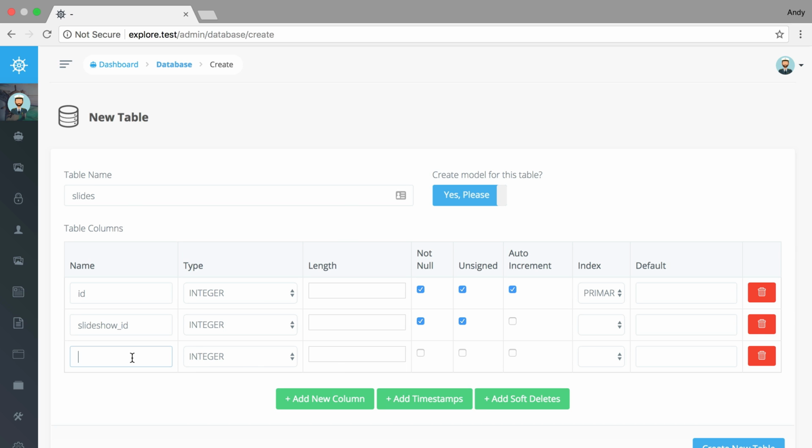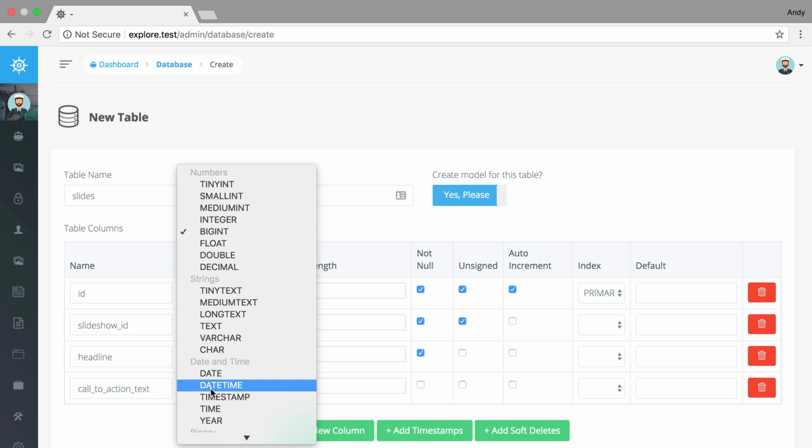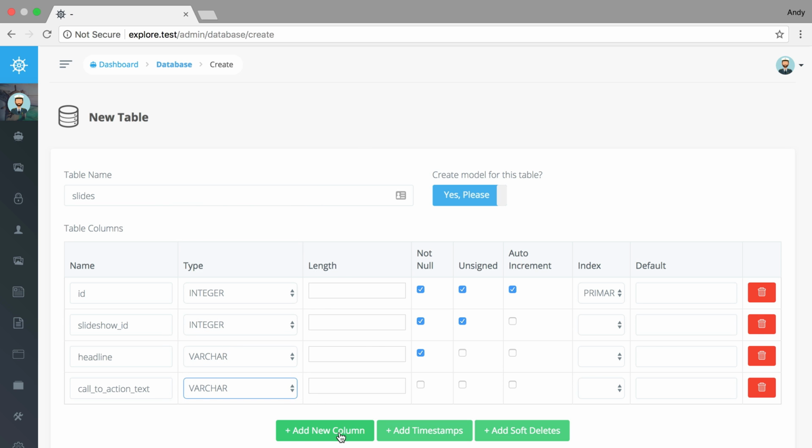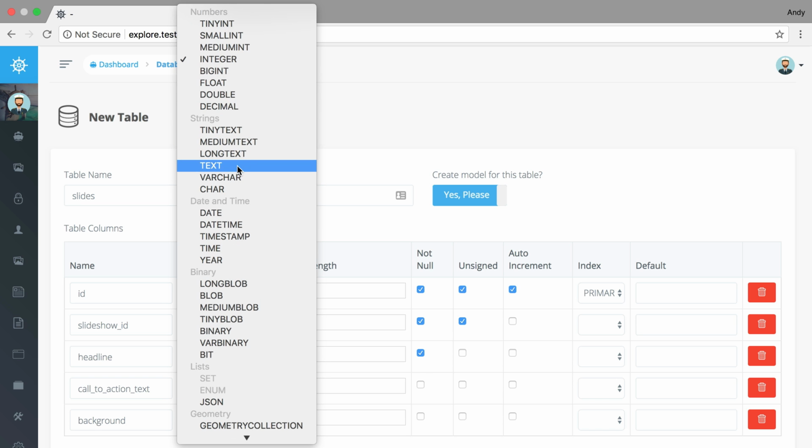This we're going to need to say essentially what the, well, no, that's not necessarily the image. So this one we need the headline. This is going to be a varchar, not null as well. Then we're also going to need a call to action text. Yeah, let's call it call to action text. And this too will be a varchar. We're also going to need the ability to do a background, and I think it'll end up being a varchar as well.